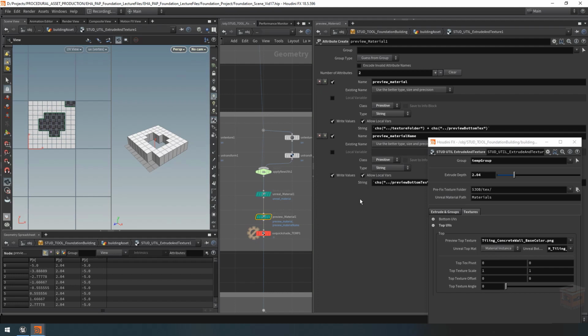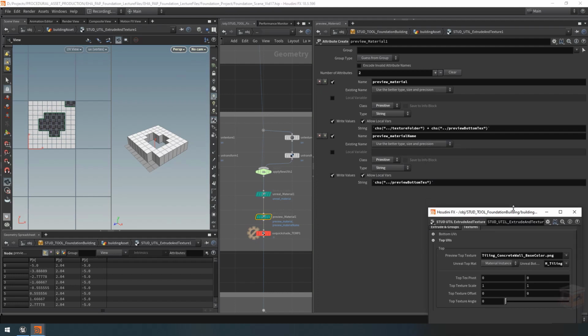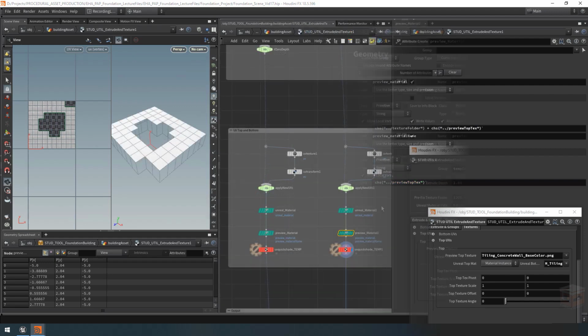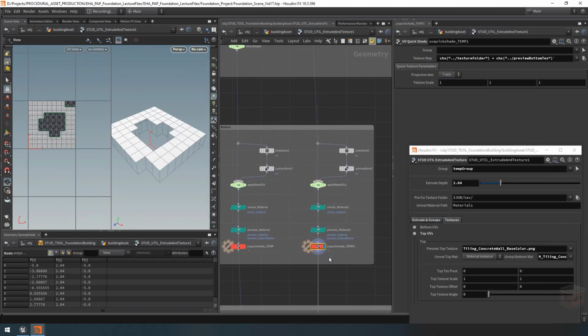Then under the preview material, we also need to make sure this is set up. So this is going to be preview top texture and preview top texture down there. And then last, we also need to do this for the quick shade. So let's go over here. Let's set this one up as well.